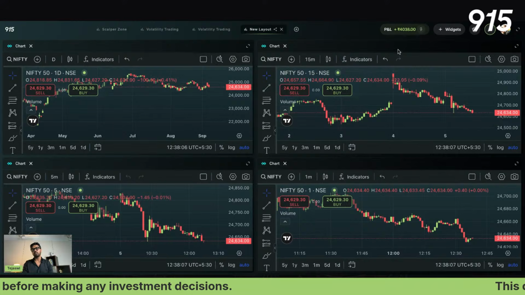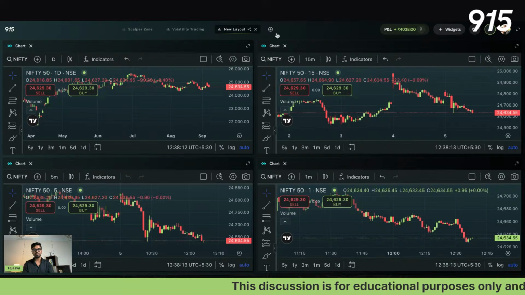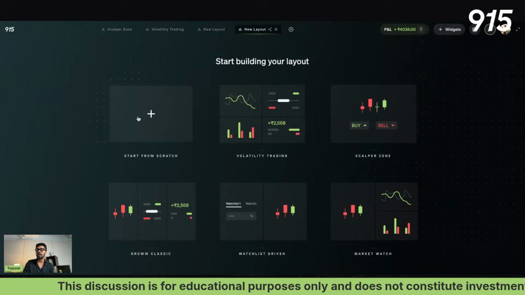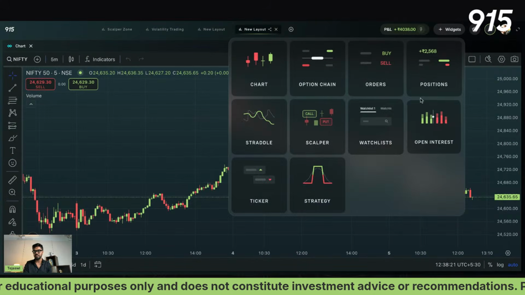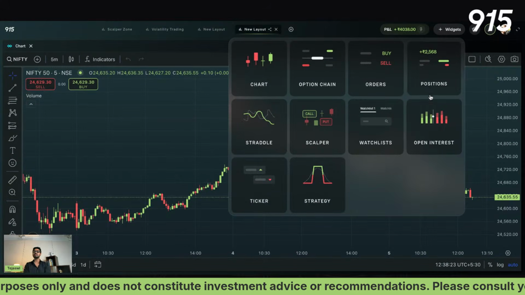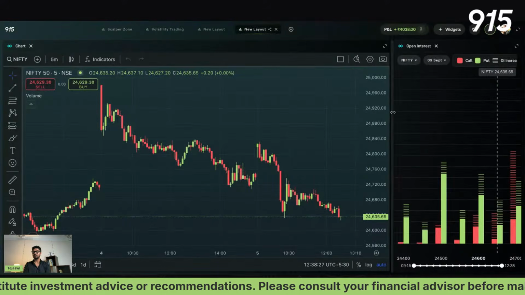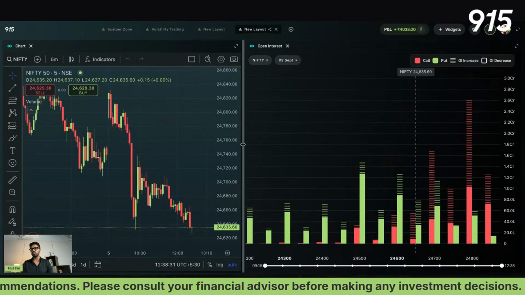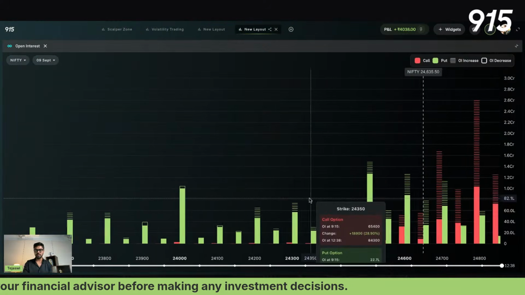Furthermore, if I want an additional layout to see, I'll create a new one. With this, what I want to show is, let's start off with a chart and then add a couple of widgets. Probably I want to see open interest. I add open interest to my screen, and now I can drag and drop or resize the open interest tab. Now I can further expand this. Now this is how it looks.